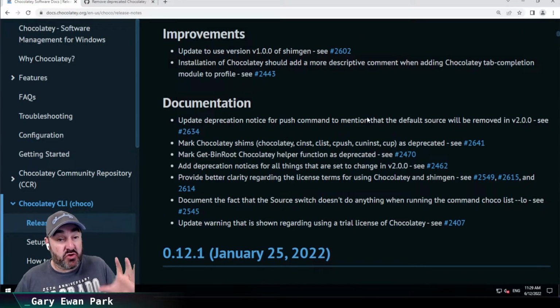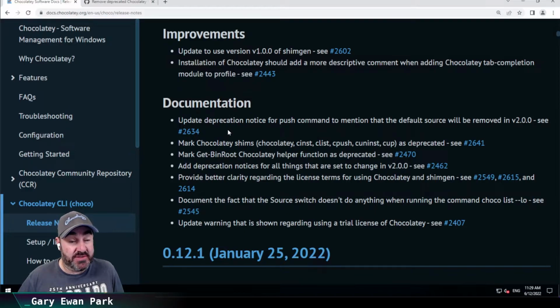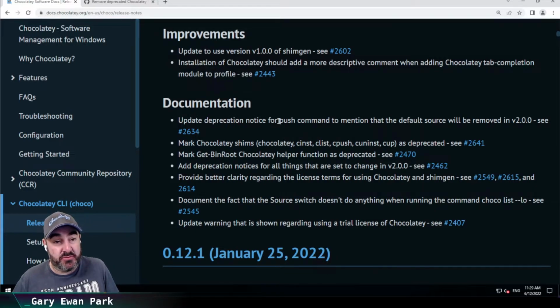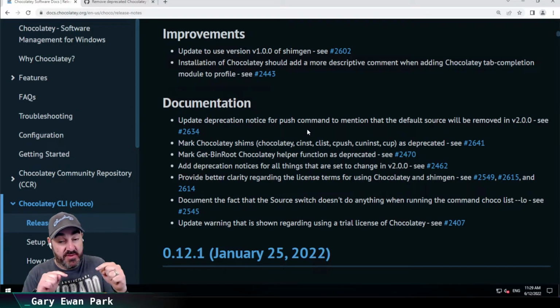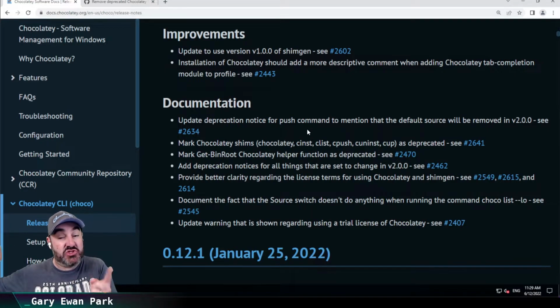And then there was a series of documentation changes. So we documented the update deprecation notice for push command to mention that the default source will be removed in v2. As we were going through the process of what is and isn't going to be included in 1.0 and what the breaking changes are, we realized that we had to add documentation for these things. We plan on removing them, but we're not going to remove them in this 1.0 release, but we are going to remove them in the next 2.0 release.